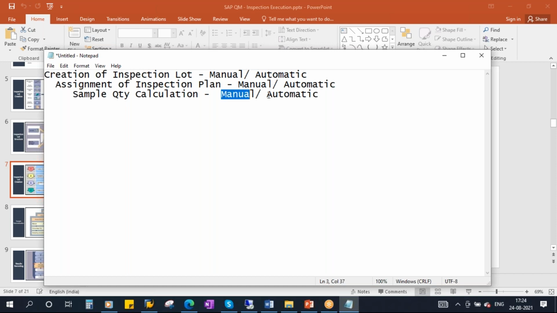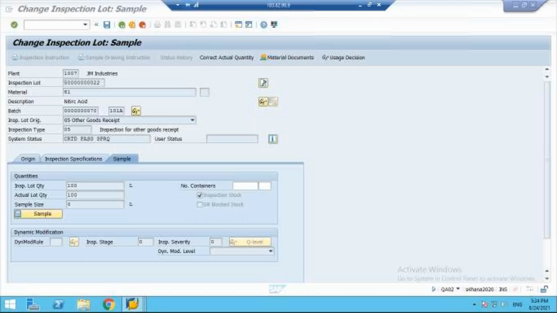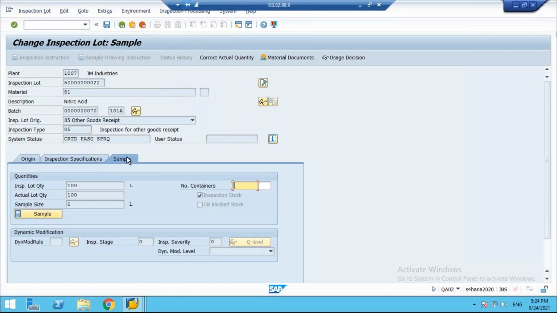This also can be done manually or automatically. So we are here, calculation of sample size. To calculate it manually, go to the sample tab. You need to click on this button, sample. See, sample size is calculated. This is manual. So if you want to do it manually, in the inspection type, you have to deactivate the checkbox. Now I am saving it.